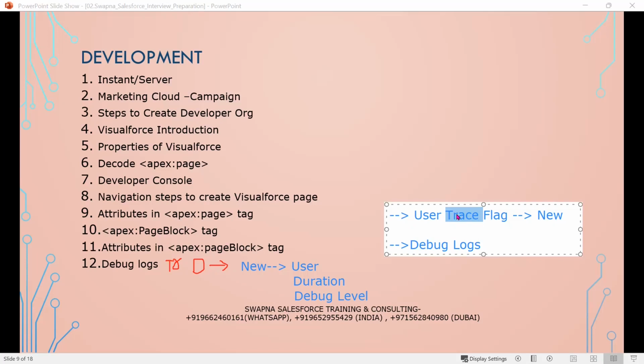Remember, it's very easy to remember. Wherever you see trace, that means you have to enable the trace. User trace flag: if I want to enable any debug log for a certain user, then my focus should go to the user trace flag. Once the trace is enabled for the specific user, then my focus should go to the debug log, where I can see all the log information.